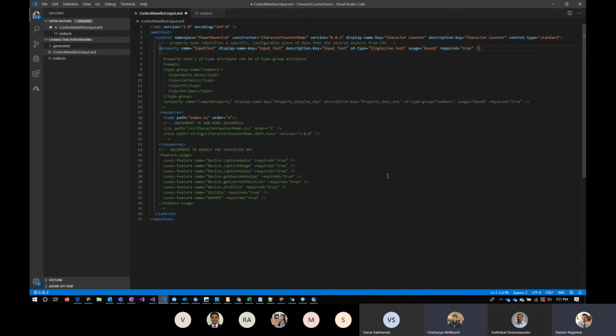Most of the time you don't want to bind it to one single data type. If I want to create this input text and do a character counter, I would want to bind this to a single line text, text area, and multi-line text. I want this particular control to be available on three different attributes. For that, we use type groups. So instead of using of type, you would use of type group.